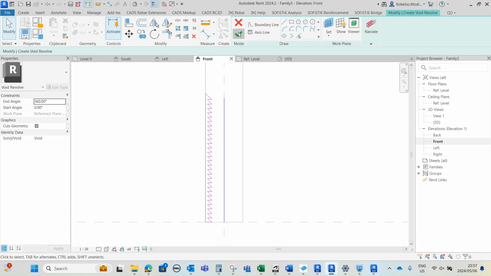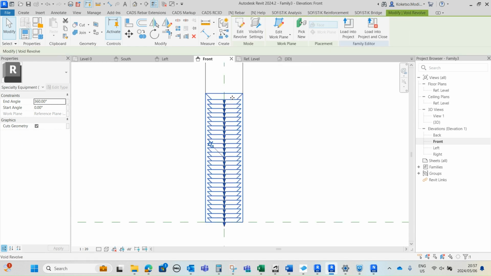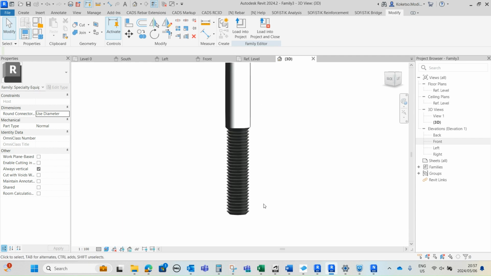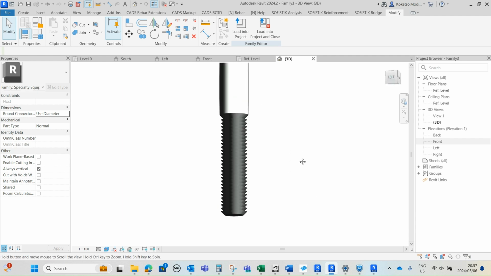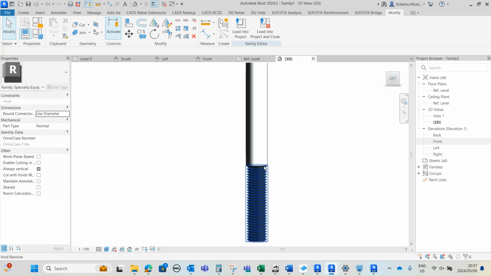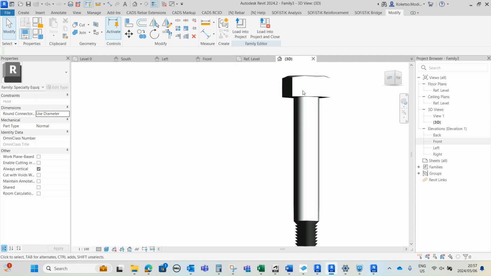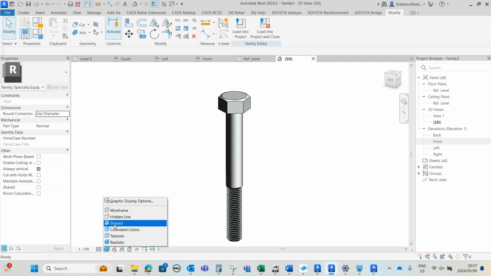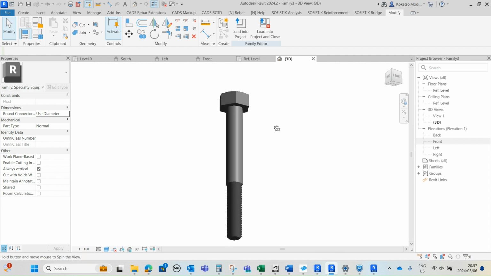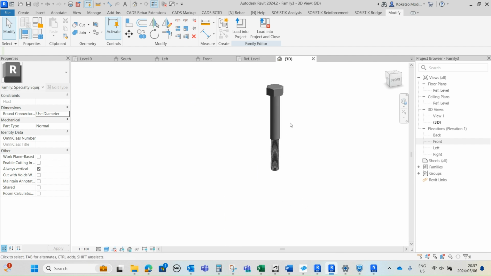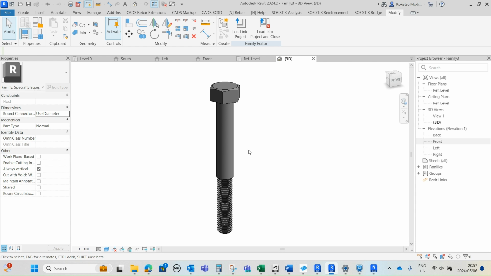So I'm gonna save, finish edit mode, and then the extrusion is gonna cut this solid. And then when you go to the 3D view, this is how it looks. So this is your thread. Then shade it, and as you can see, this is basically your 3D bolt.